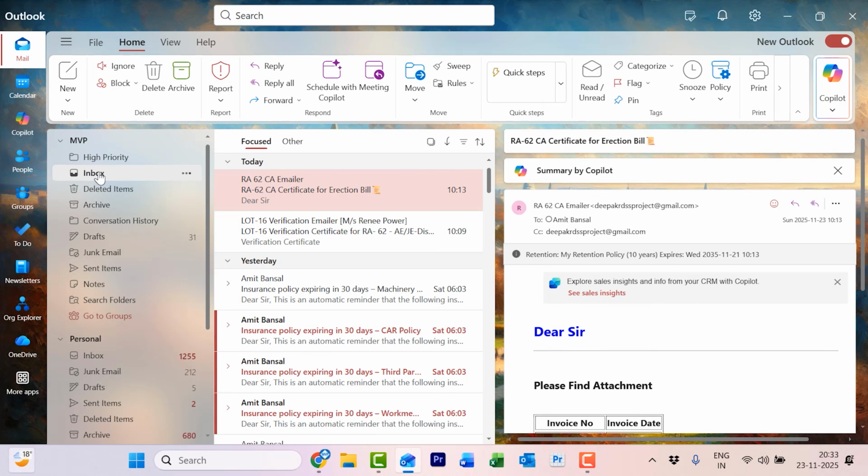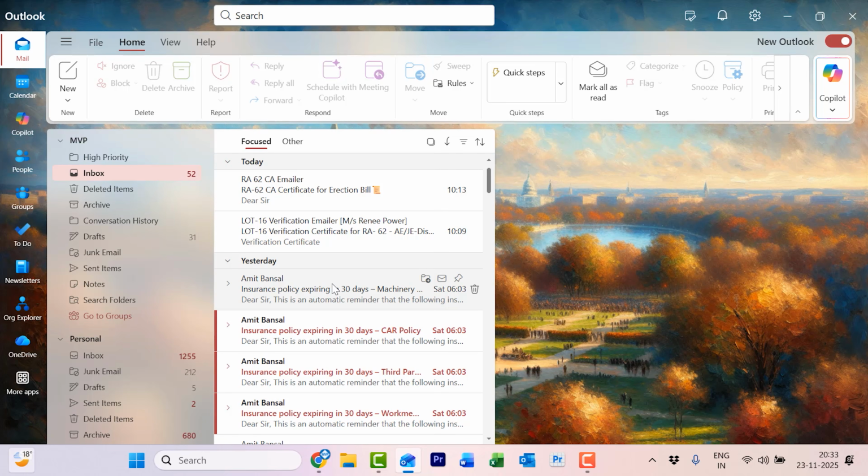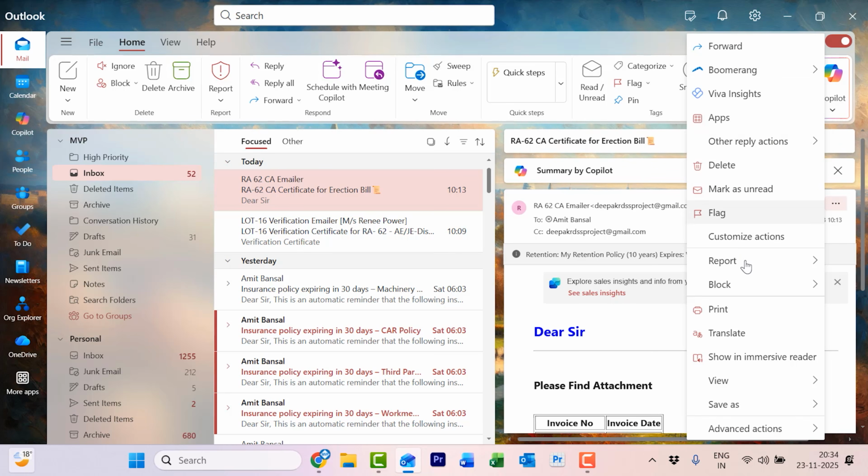I have already selected my inbox and I have a couple of emails here. Now find the email or emails you want to attach. Let me select the first one. Now this email is opened. In the top toolbar, you will see 3 dots, which is more actions. Click on it. Now you will see a lot of options over here. Now what you need to do is select other reply actions, and it consists of 3 more options.